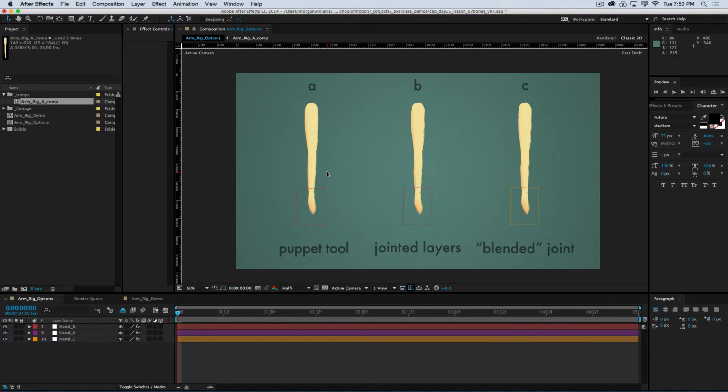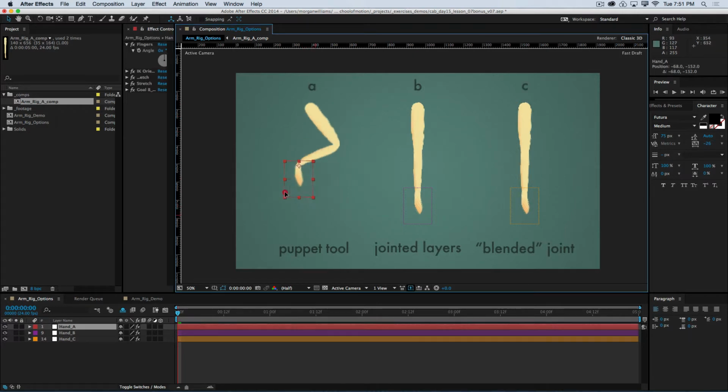And again, we're going to walk through this. Hopefully most of you at least have had some experience with the puppet tool. So this rig has been created with the puppet tool on a single piece of artwork. And if I pick up and drag the controller, you see that it works very nicely. The other thing that works really well here is that I get stretchiness. I get a stretchy rig, which is nice.